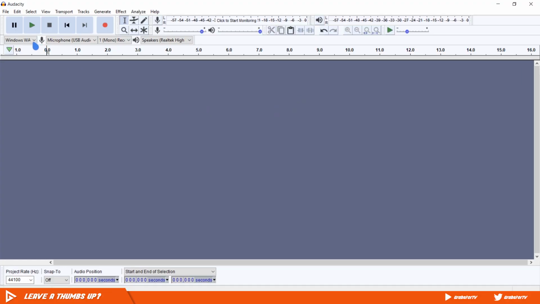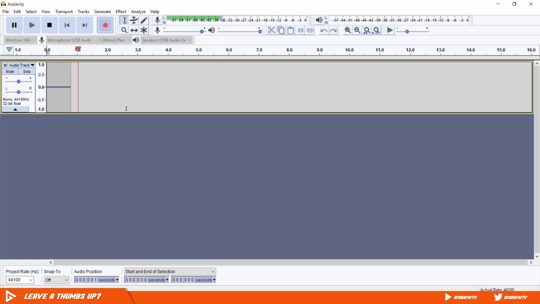In Audacity, change the audio host to Windows WASAPI. Recording device to microphone, in my case it's USB audio since I'm using the adapter. Recording channels I have set to mono, but you can set it to stereo if it allows you to. And leave the speakers as they are, but change them if you see any errors when playing. Now if you start recording and play music on your phone, it will now record it on your PC.